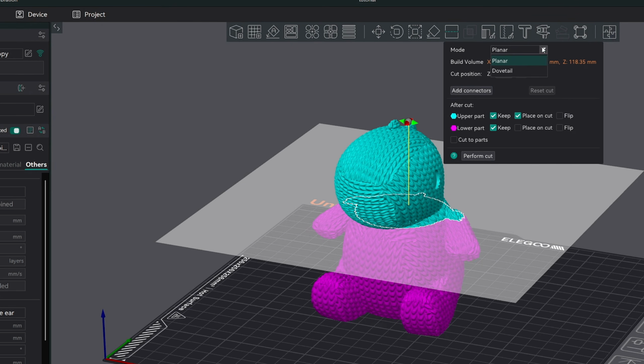There are two modes, planar and dovetail. The planar basically is a flat, straight surface cut, and the dovetail creates a dovetail-like cut on your model. For now, let's use the planar mode. You will also notice that there are now two colors, turquoise and purple. These represent the two parts that you'll get after you perform your cut.